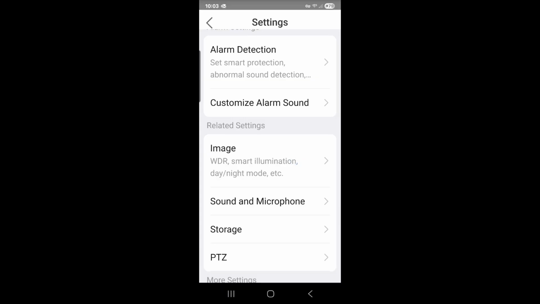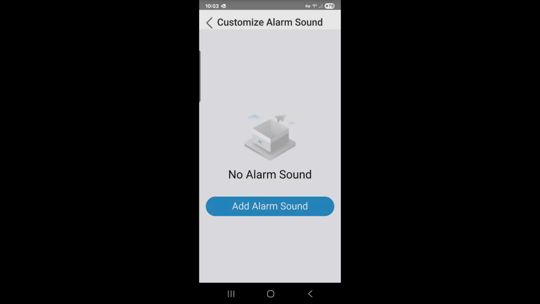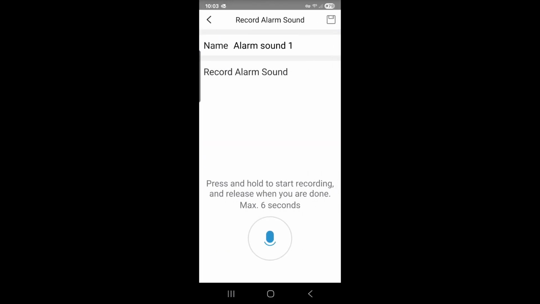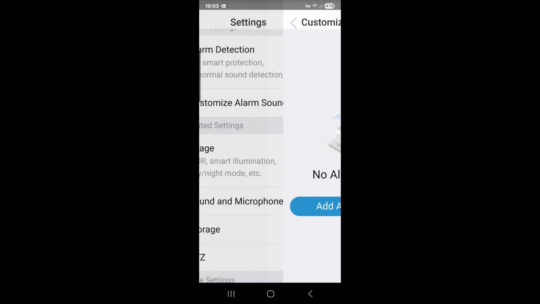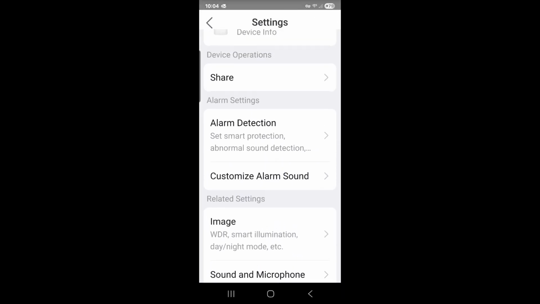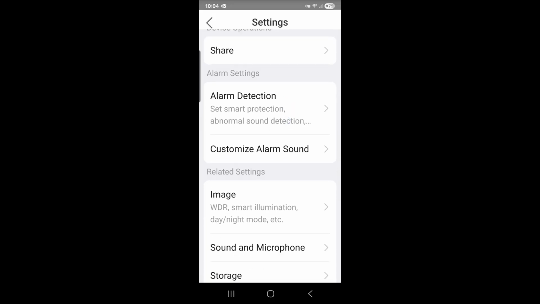Some cameras have the capability to do two-way audio, and they'll have a customized alarm sound. And so if I want to, I can go ahead and hit add alarm sound, and record a message like get off my lawn, or hey, welcome, whatever it might be. You could do that in your own voice. You could name it, and then the camera would actually speak that audio. So that's pretty slick.